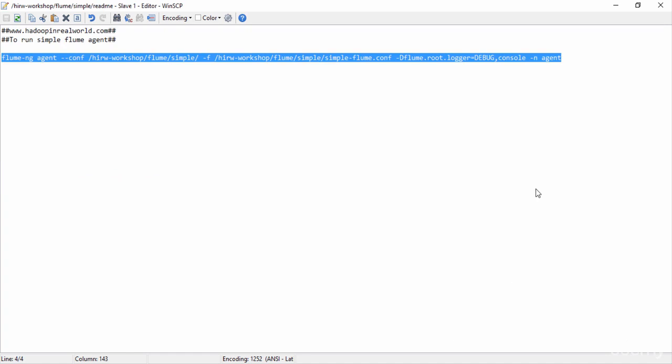Here is the command. Start with flume-ng followed by agent, and then for the conf property, specify the folder where you have the Flume configuration files. In our cluster, we have our configuration files under the HARW workshop Flume simple directory. So that is what we'll specify here. Then the -f property takes in the Flume configuration file. Give the name of the configuration file, which is simple-flume.conf.